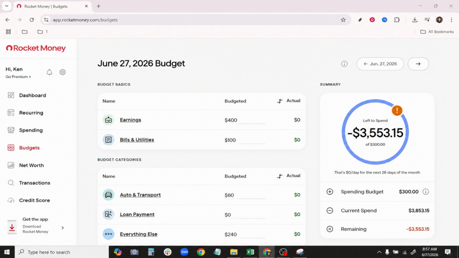If you're new to Rocket Money, the budget feature is a great way to organize your spending and keep track of where your money goes. You can create budget categories, adjust spending limits, and monitor your expenses more easily.